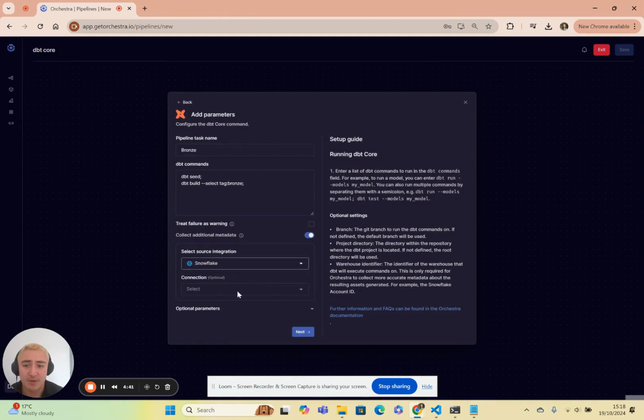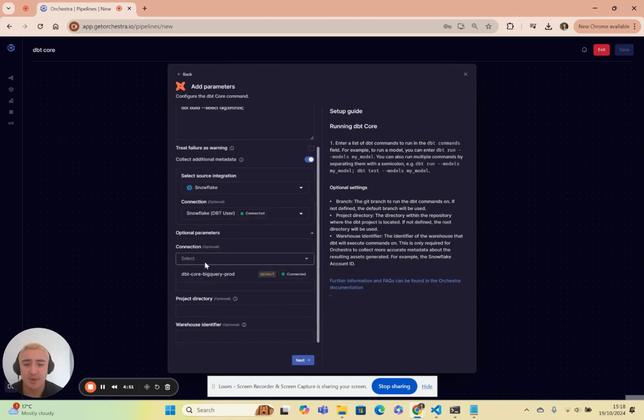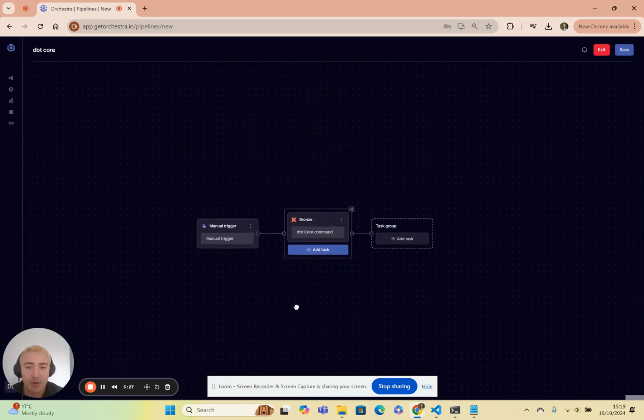It's pretty cool because you can gather additional metadata. So if you want to look at query cost by operation, by test, you can add in a connection. And then by default, we'll use the core connection that we created earlier. But again, if you wanted to have different connections that different people have access to, then this is a good way to segregate that. It's fairly flexible. You can ping a different branch or project directory, and depending on what warehouse DBT is using, for us to correlate that metadata, you can also tell us. So something like this, for example. Cool. And that's really it.